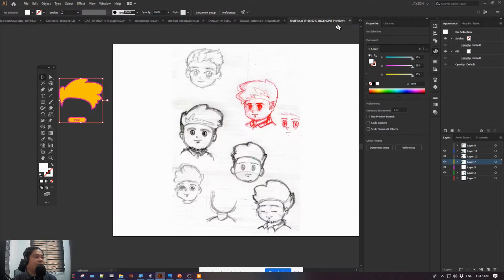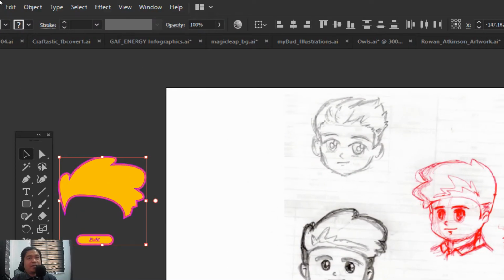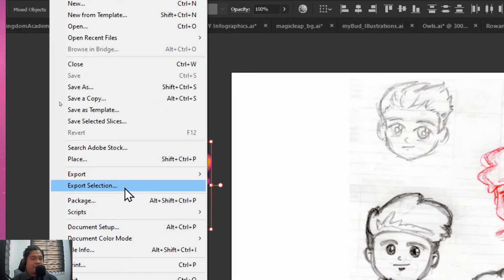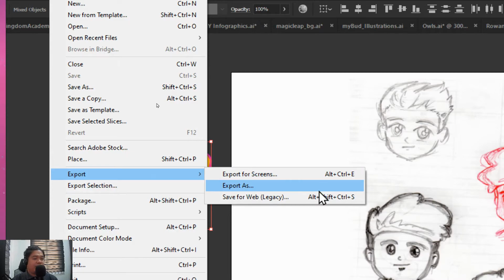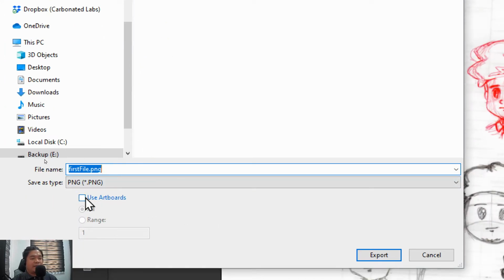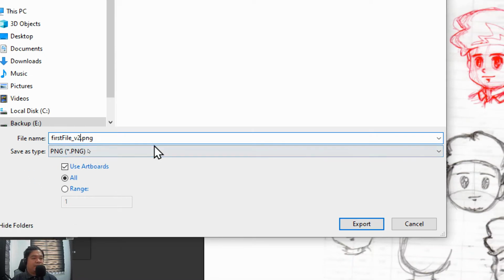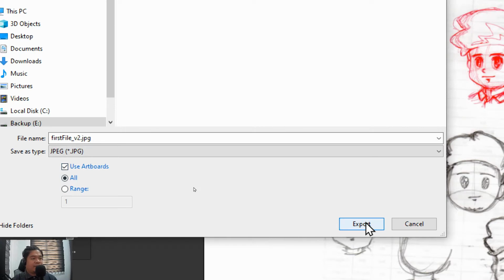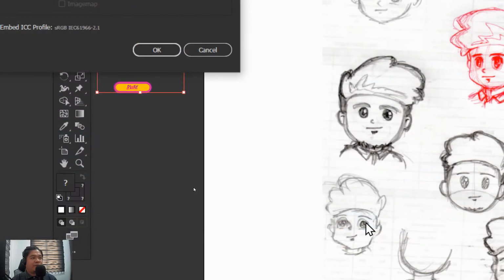Right? So, what you'll do is go to File. File, and then Export. Then there's also Export Selection. But I can just click Export. Then, Export As. And then you can click this, Use Artboards. It means only what's inside the artboard. Okay? PNG or JPEG is fine too. Then, click Export. So, this first file, v2.jpg.